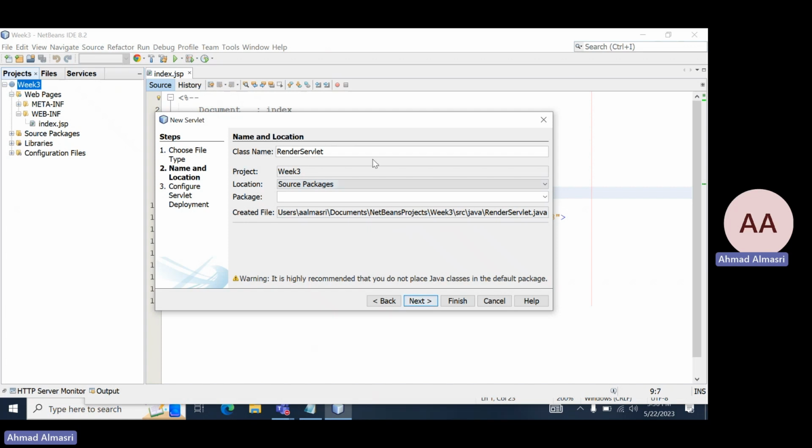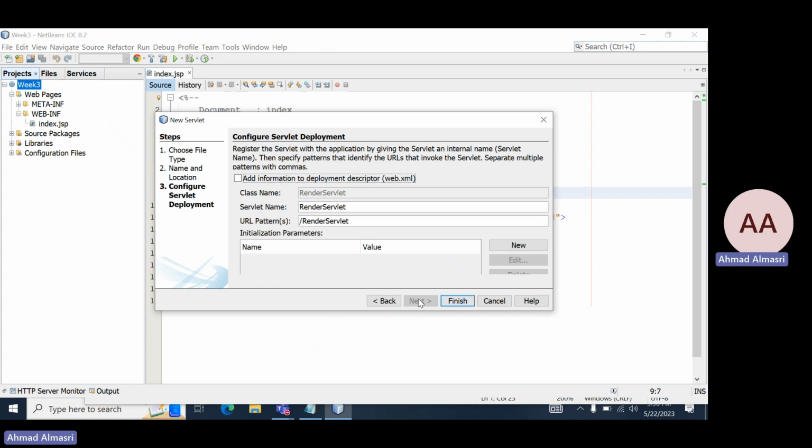Again, anything that you need, name it, just click Next. And here, make sure that you tick this: add information to deployment descriptor. This is very important. And then here you have the URL patterns. If you remember in the lecture, we did talk about these patterns. For example, I can have /home, I can have /about, any path that you need to link. We're going to say, if the browser is looking for /about, then call this servlet. Now I'm going to call this /home. Anytime the browser looks for /home, please run RenderServlet. Okay, let's click Finish.